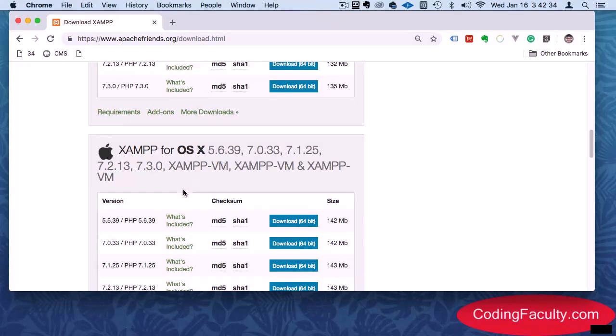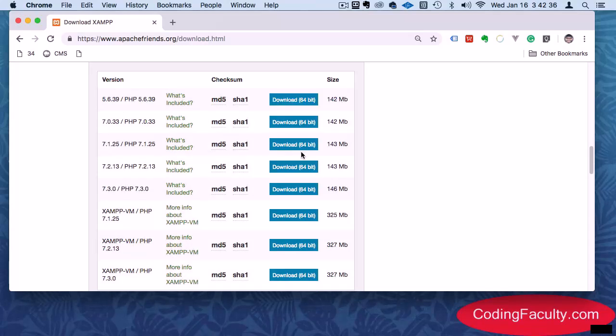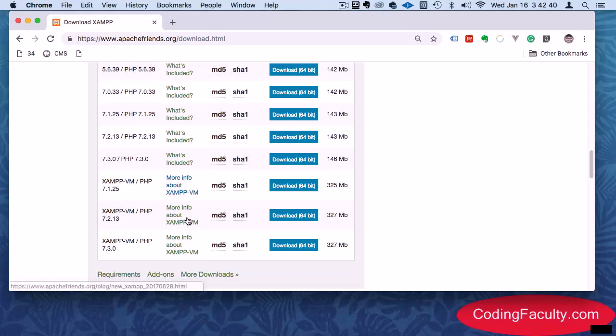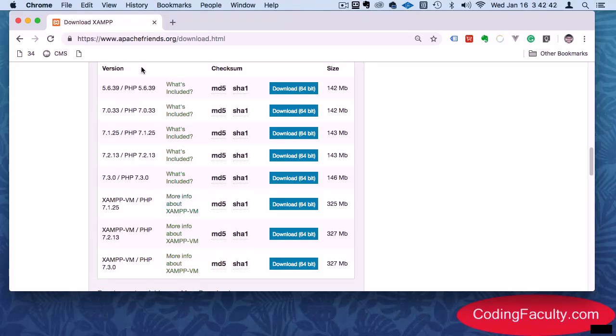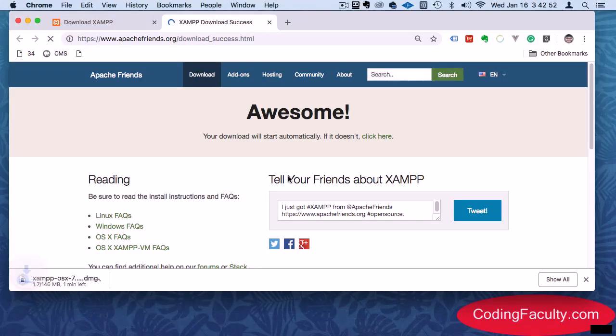And you should. For Mac OS, they have two versions: the regular versions without the VM, right here on top, and the virtual machine versions. You need to download the regular ones. This is the latest right here, 7.3. In my case, I just click on download, and you're going to see it start downloading down here.